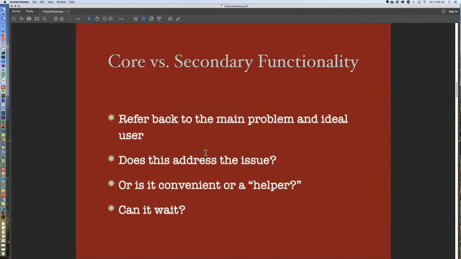What is the problem we're solving, and what do we need to do to solve that problem? Versus what are some of the other things that we're adding that are nice to have. And you may say need to have, but maybe you do, maybe you don't. And typically what you need to do with this, and that I think we get away from, is look back at the main problem and the ideal user. What's the problem you're solving, and who is your, as precise as you can get, target user, target market.